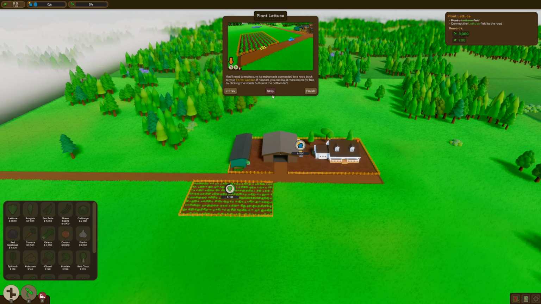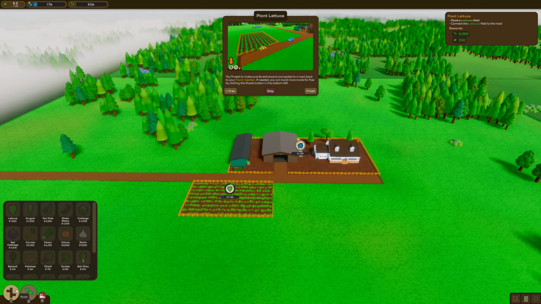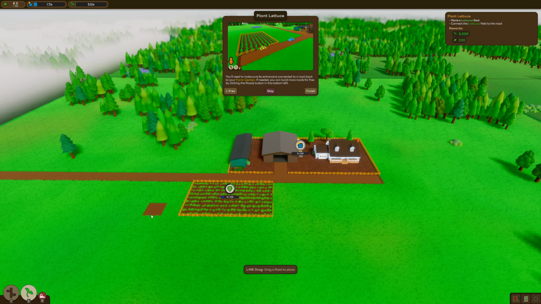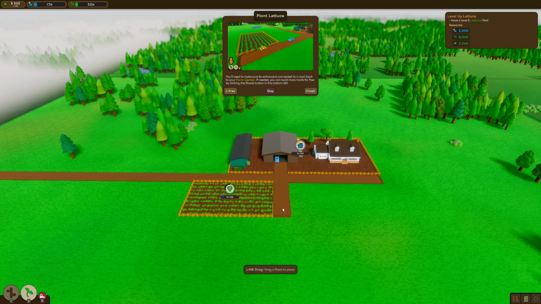We need to make sure that its entrance is connected to a road back to your farm center. If needed, you can build more roads for free by clicking the roads button in the bottom left-hand corner. You can also click 1 for that, so you have 1 and 2, and then you have X to delete stuff. Very nice. So far, seems pretty good.